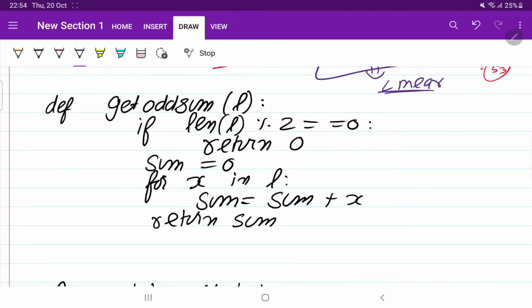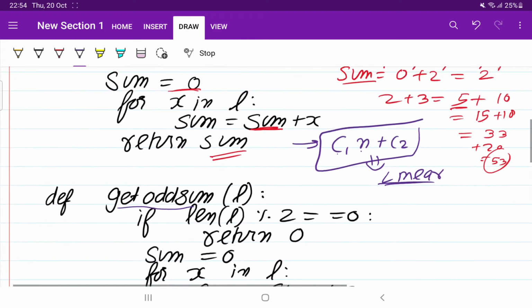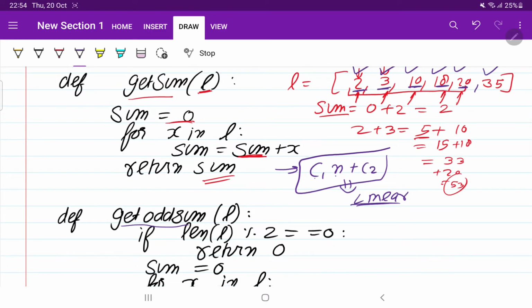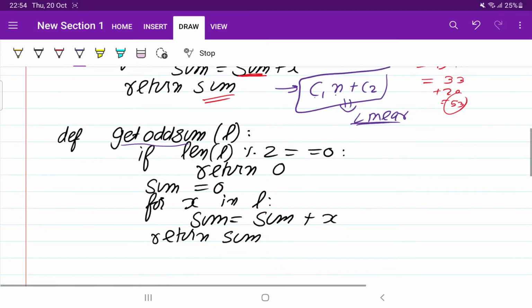Now let us move to the second case: get odd sum. This function will sum the values only when the number of elements in the list is odd. In the above example, if you count the elements, there are 5: 1, 2, 3, 4, 5. Suppose instead the last element is 35, then how many elements are there? 6. If the number of elements in a list is even, you don't have to do the sum, you just have to return 0.